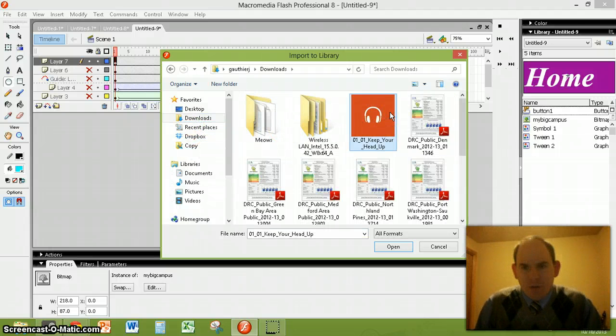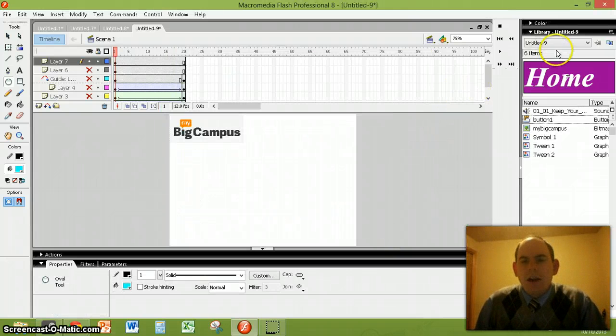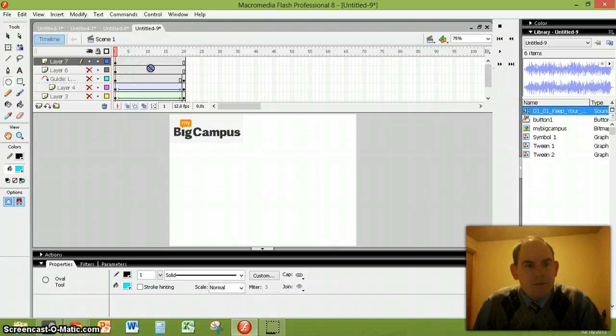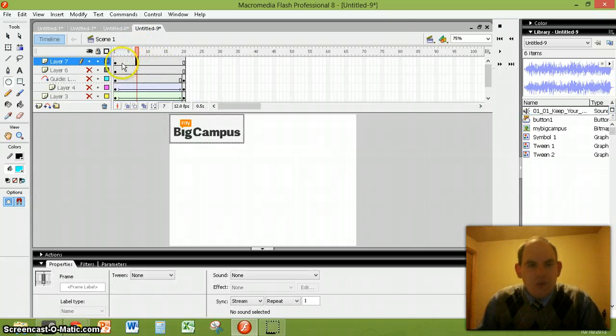I had trouble with MP3s. You might have better luck. Otherwise, you can convert to a WAV file, and then that will actually open up into your library. It takes a little bit of time depending on the size of the file. And then you can pull it right in by clicking on your layer, and then down here in sound you can add it, and then you can choose what you'd like it to do, whether it's stream, event, start or stop.